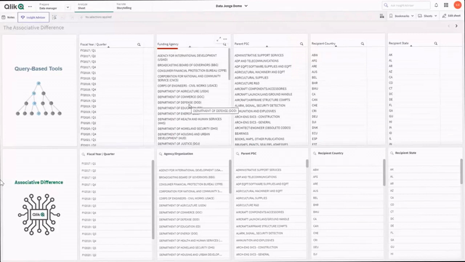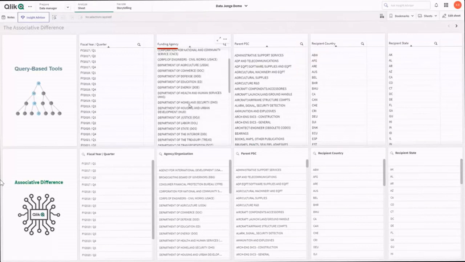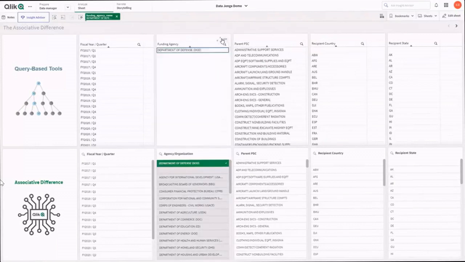First, we're going to look at funding agency and go ahead and select the Department of Defense. When we do that, you'll already see a pretty stark difference between the two tools here. When we make that selection with a query-based tool, all of the data that does not fall within that selection falls out of view, so we're blind to it.